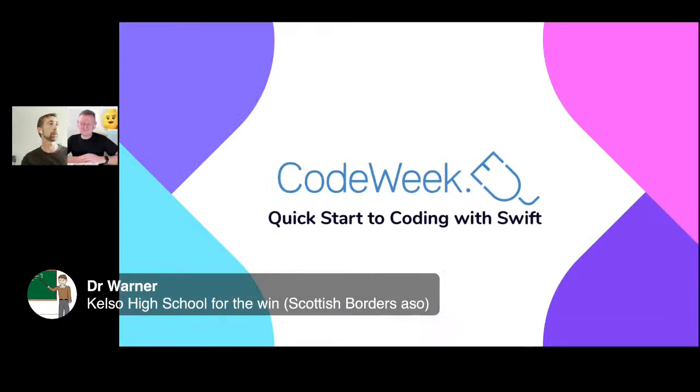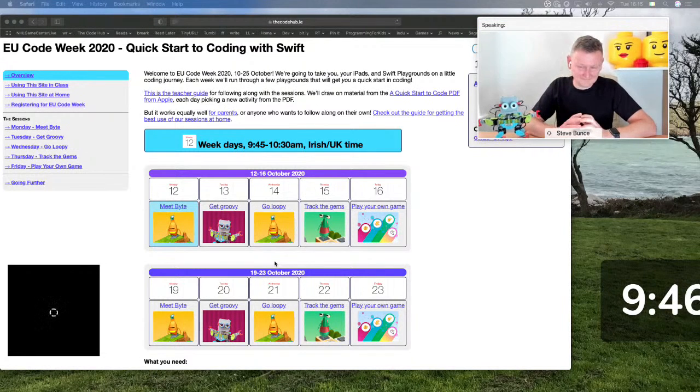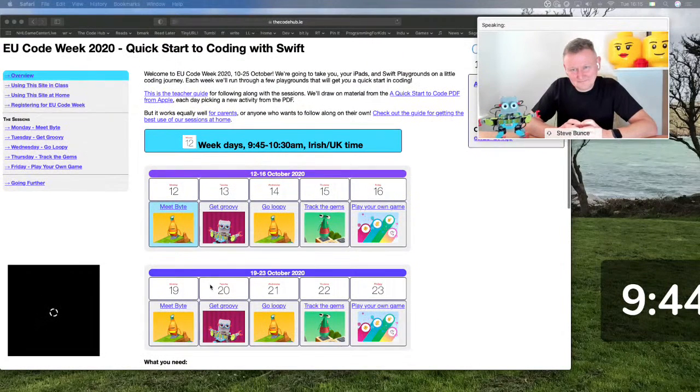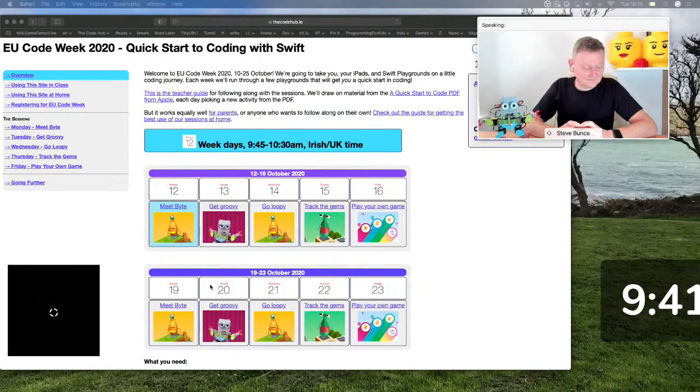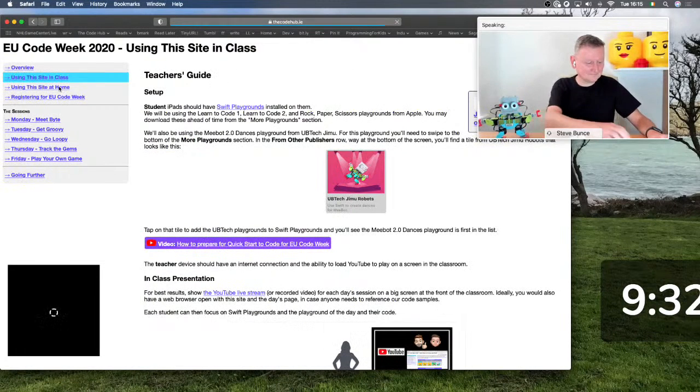But what we'll do now is we're going to go off to our resource. So right now we have this resource out here. It's a little mini site. Some of you may have already seen it. If you go to codehub.ie/eu-code-week-2020, we have this site for you to browse. We've got a whole bunch of information about using this site in class, at home, and we cover the different days. Steve, do you want to run us through a little bit of using this site in class?